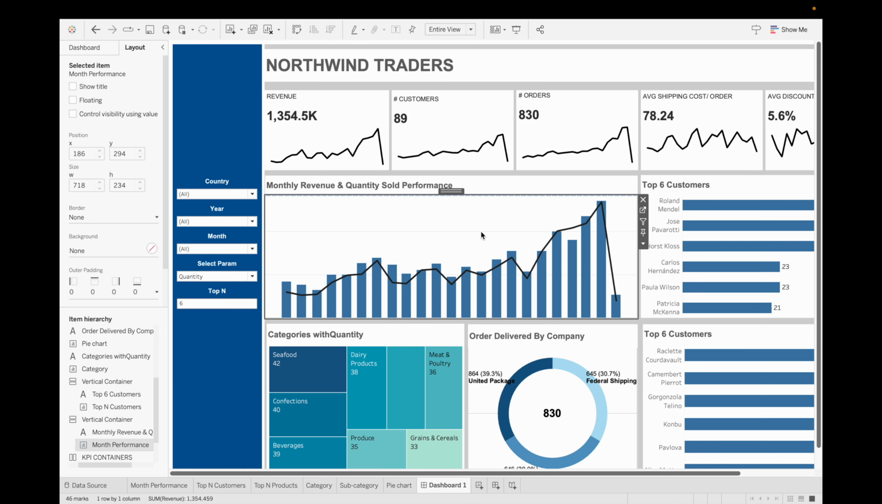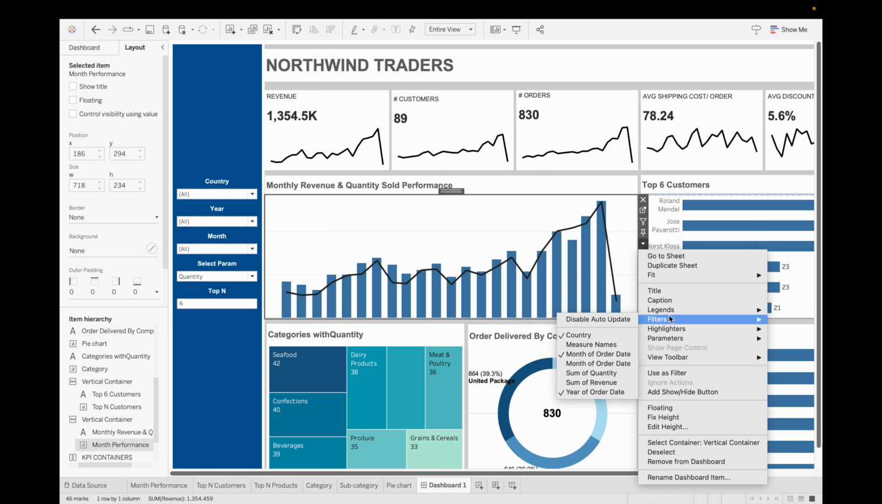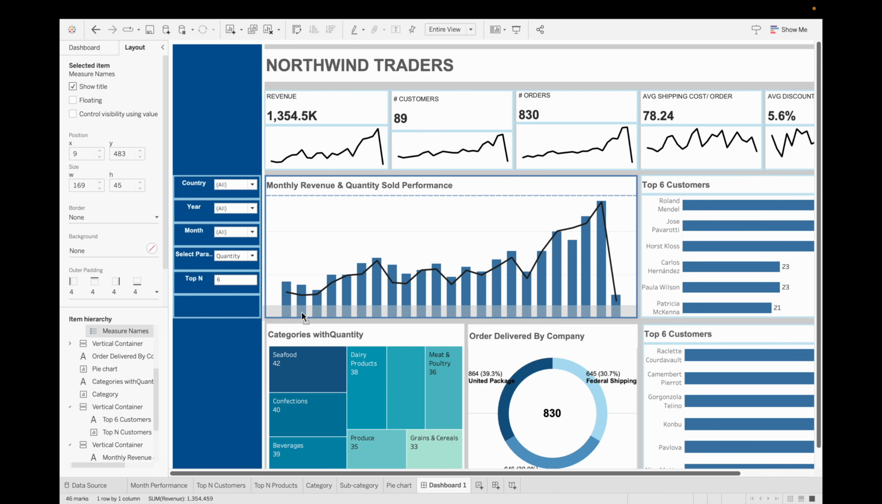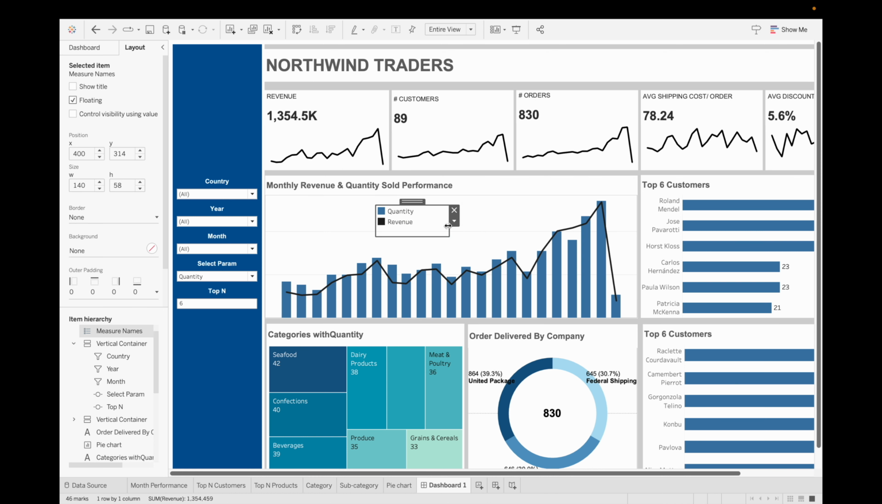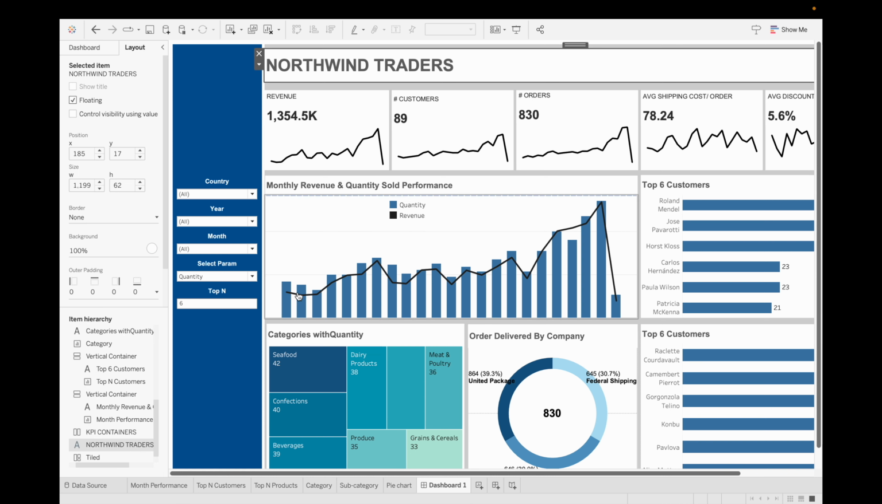So for here, let's show its legends as well. We don't want to show its title, and let's adjust this so that we can see blue color is quantity and black color is revenue. Okay, now we have added our filters.